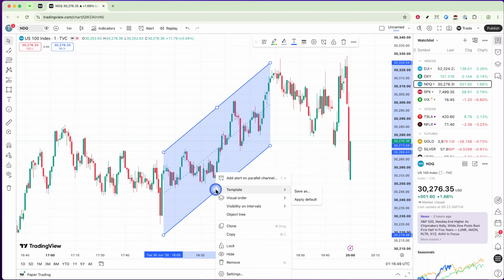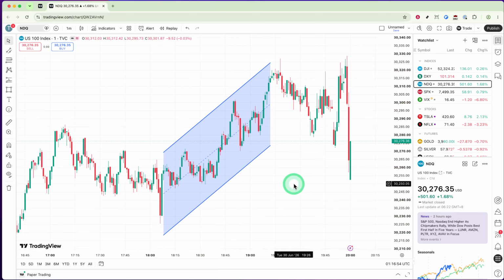Once you've customized your channel, take a moment to review it. Make sure it aligns with the price action you're trying to highlight. A properly aligned channel will help you clearly visualize trends, potential breakout zones, or areas of consolidation. If something doesn't look right, don't hesitate to adjust the anchor points or settings until it feels just right.